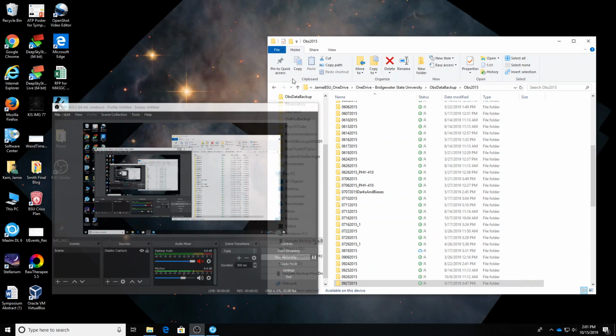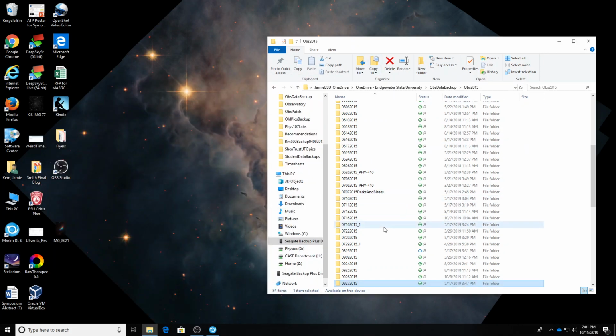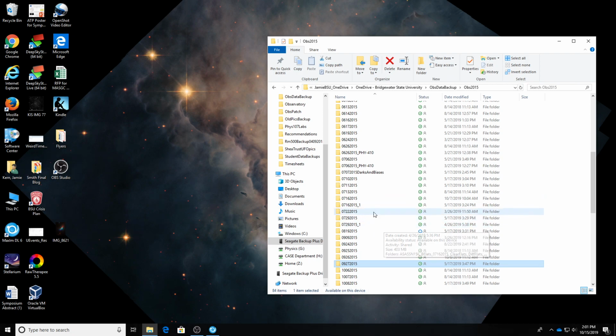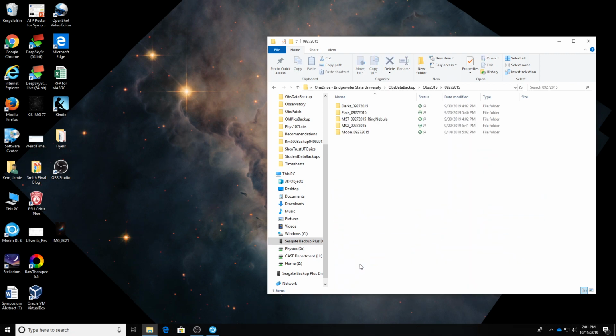This video will go over the stacking procedure in MaxIm DL. This is monochrome stacking, not color yet. What we'll be doing is using pictures from September 27th, 2015 in the BSU Observatory's database, and we will be stacking images of the Ring Nebula and M92. Each filter will be stacked separately. So we have blue, clear, red, and green.